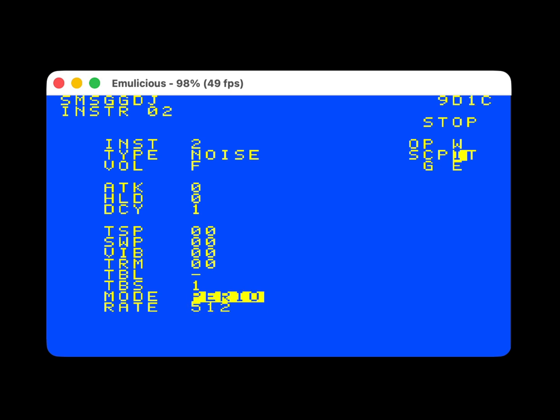So our mode is basically, do we want to have a white noise or do we want to have a periodic noise? That's the periodic noise. That's the white noise. And then as a basic setting, if we don't want to consume any resources from other channels, we either have a rate setting of basically a clock division of 512, 1K or 2K. Let's see what the white noise equivalent sounds like.